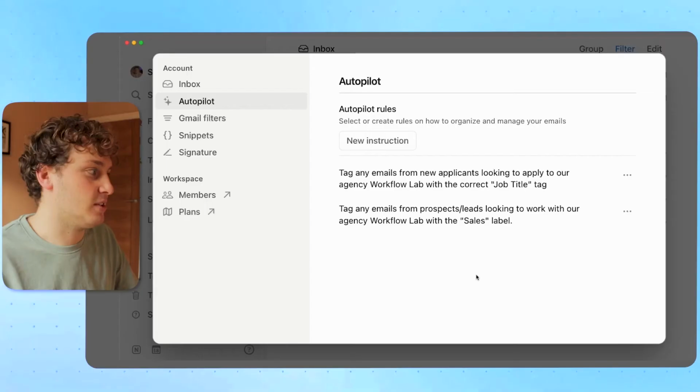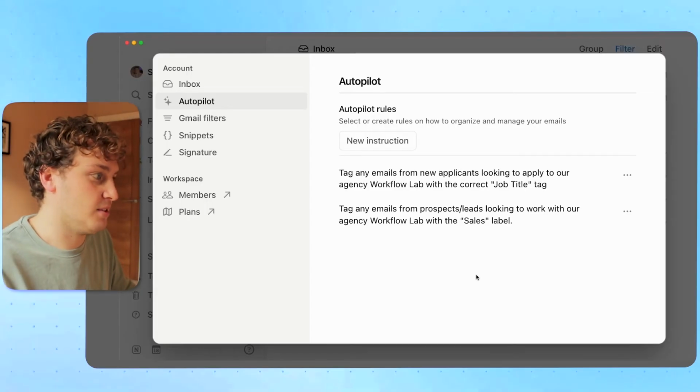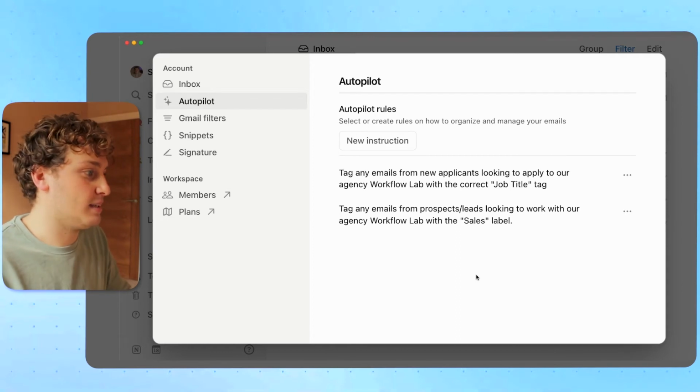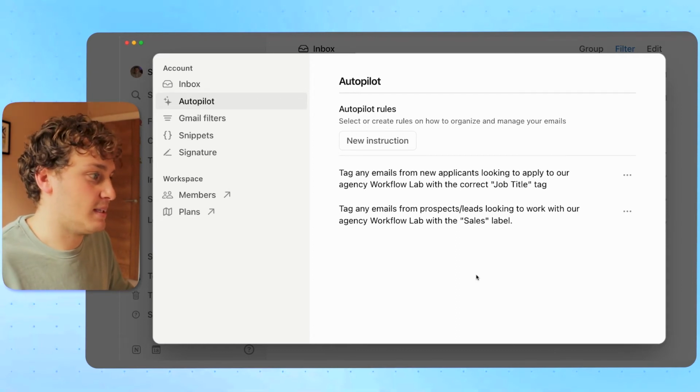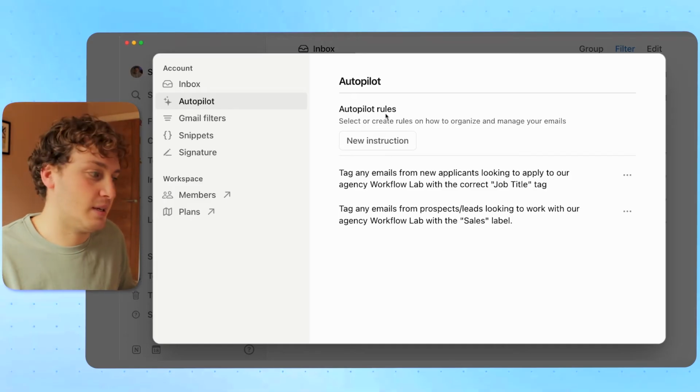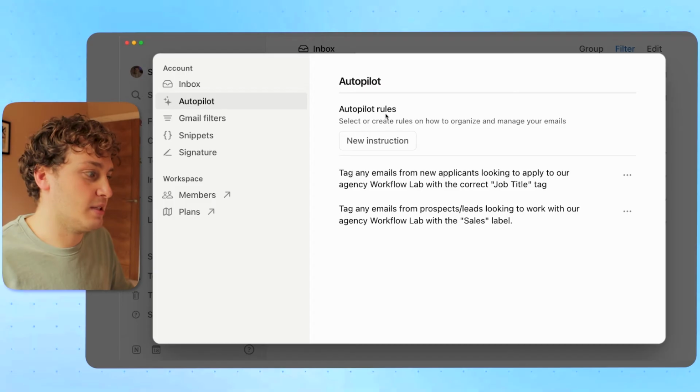Probably one of the most exciting features inside of Notion Mail is their autopilot feature. So if you come over to the settings here and over to autopilot, essentially this is Notion AI at its best. And what you can do is set different autopilot rules or AI prompts. And this is basically going to allow Notion AI to organize your emails for you. And we'll show you this in a bit more detail in a second, but you can see I've got a couple prompts here that I've been using.